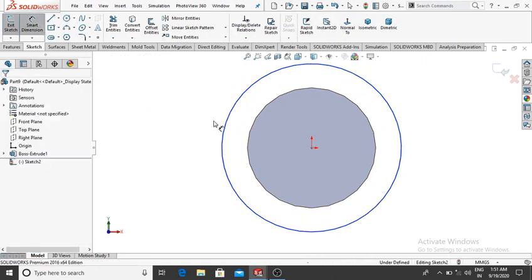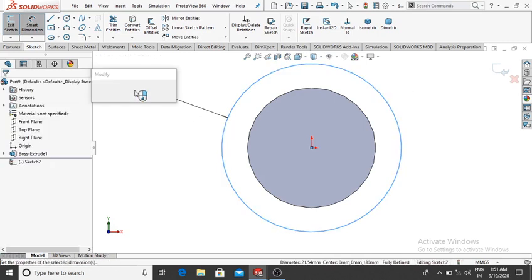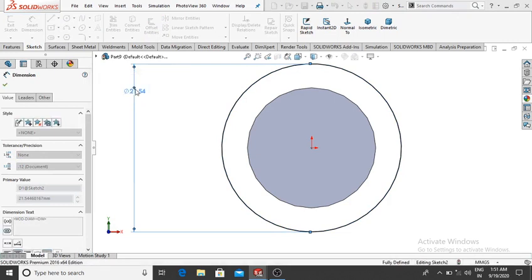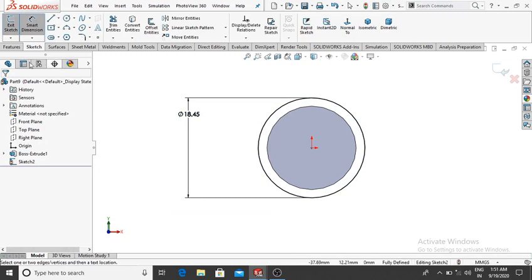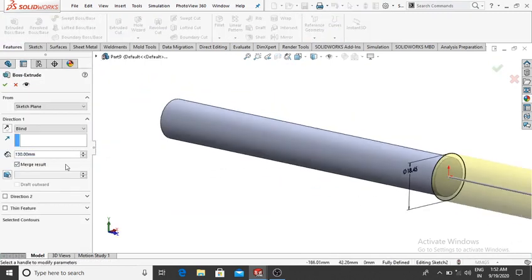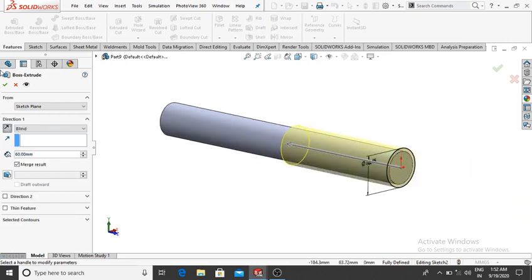Go to Smart Dimension and make it 18.45 diameter, and here go to Features, select Extrude Boss/Base and extrude up to 60 mm, so make it 60 mm, and make the condition Reverse Direction, and here we make Merge Result, then OK.